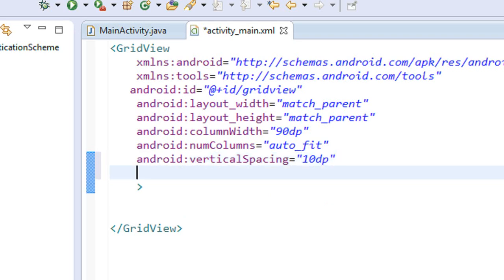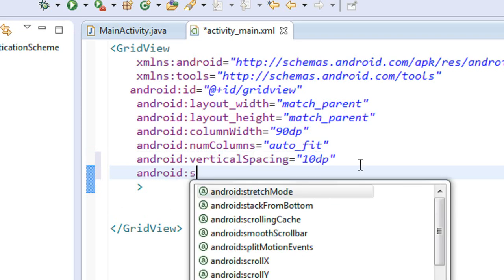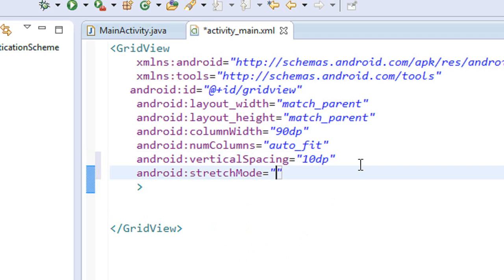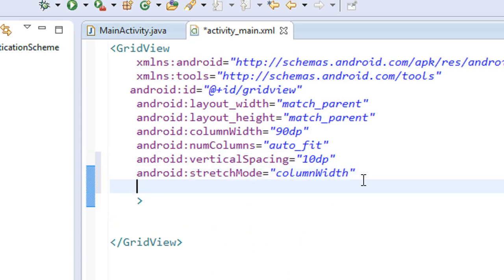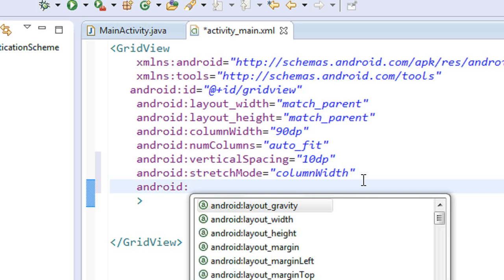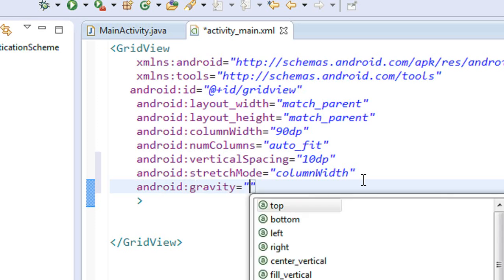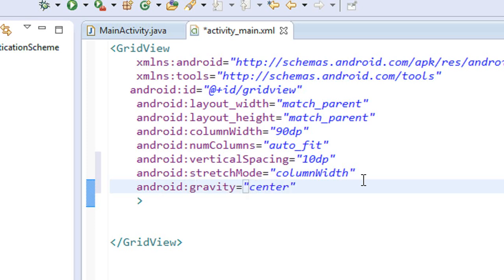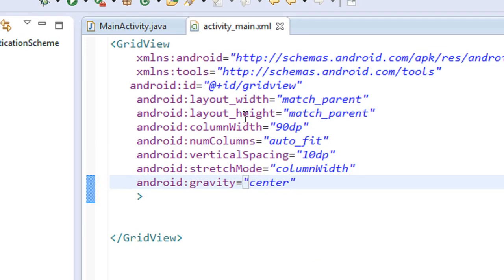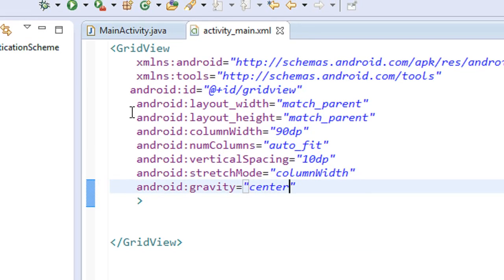Now we have to specify the stretch mode, android:stretchMode. I specify it as columnWidth. Now we have to align the grid view into the center of the layout, so we use the gravity. So android:gravity is center. Okay, now we have completed the coding for the layout of the grid view. Here a grid view is available on the layout with the ID grid view.